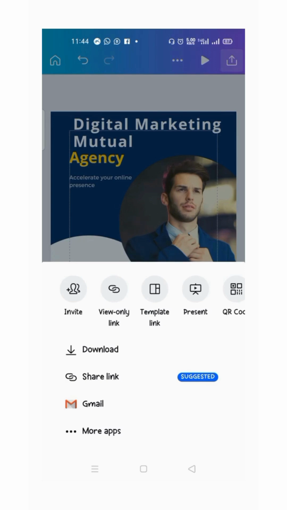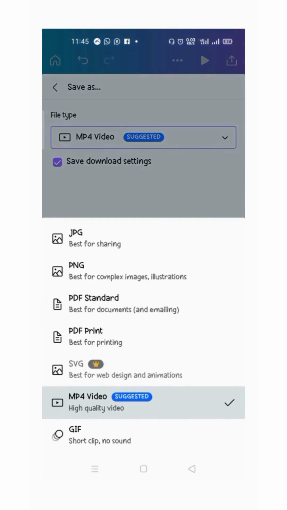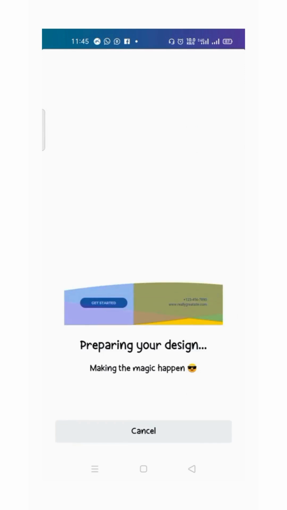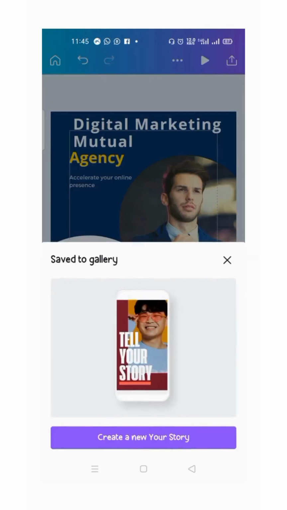Now let me click on this download and see what is happening. I've clicked on it. Then I will need to click on this download. But before clicking on that, look at it. It suggested MP4 video. No, I want it to be PNG. Now I click on that PNG. Then I will click on download. Then it will be downloading our design. That is the essence of the work of that icon.